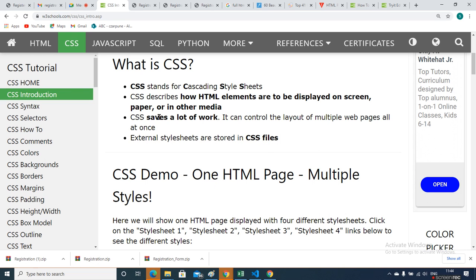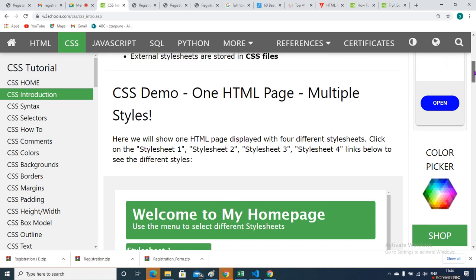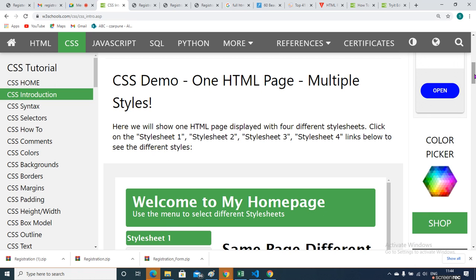So CSS saves a lot of work. It can control the layout of multiple web pages. We can use the same CSS on different pages. External style sheets are stored in CSS files. As we have done, we refer to the external CSS file, meaning we keep the file at a different location and refer to the file from there.